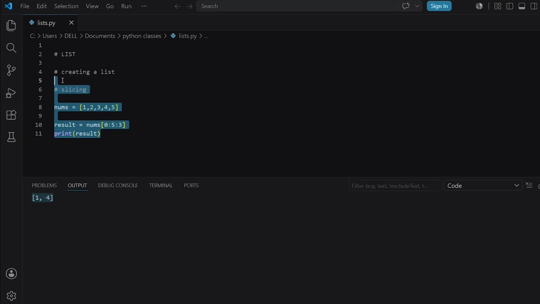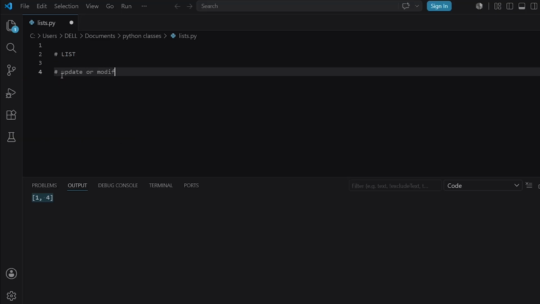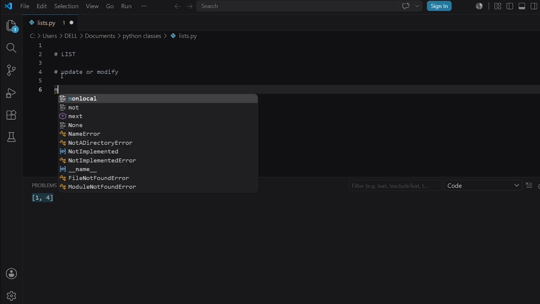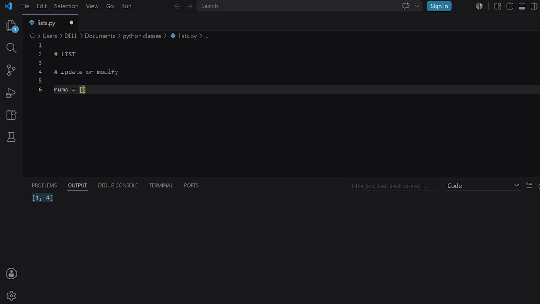Now let's look at how we can update or modify lists. First, lists are mutable. What this means is that you can modify the elements in a list. So let's say we have nums is equal to 1, 2, 3, and 4. I can easily modify any of the elements inside of this list. And to do this, first, I'm going to fetch or access the element. Then I'm going to assign it to a new value.